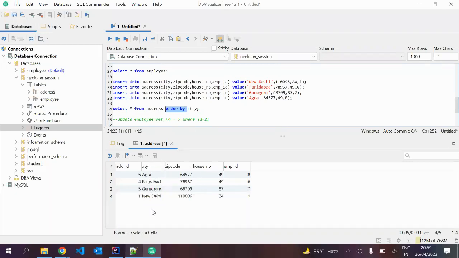What if we want to sort it in descending order, meaning from bigger to smaller? Bigger to smaller means New Delhi comes first, then Gurugram, Faridabad and then Agra. For that you have something called DESC. DESC means descending order. If you want to achieve the records in descending order, you just have to mention this keyword DESC, and it will give you the records in descending format. So if you run the query, you will find the records in descending order, the opposite way: New Delhi, Gurugram, Faridabad, and Agra.